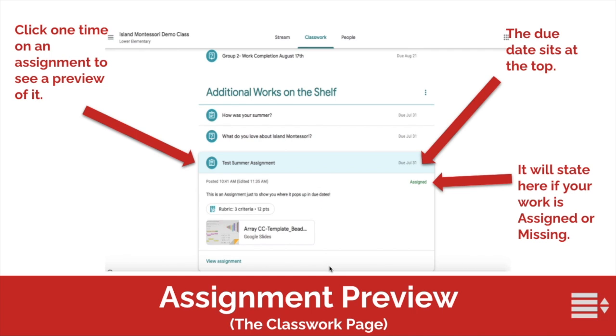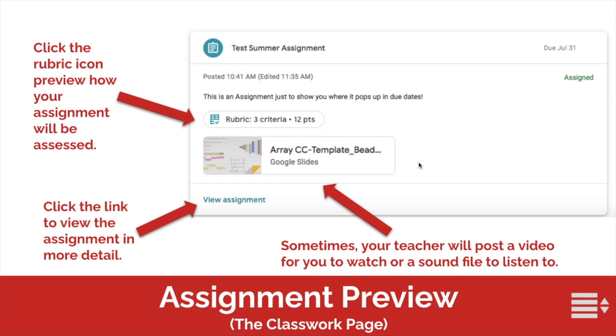The preview allows you to see the work. It will state if it's been assigned or if you haven't done it yet or if it's late, that it's missing. And then also the due date of that assignment sitting at the top. A closer look at the assignment preview reveals that you can also see if your teacher has attached a rubric. Teachers may choose to assess the work that you turn in, and if they do, they'll show you how the work should look if it were exemplary, if it were great. What types of effort are they looking for in the work? Will all be in the rubric.